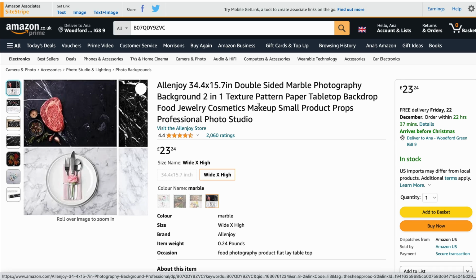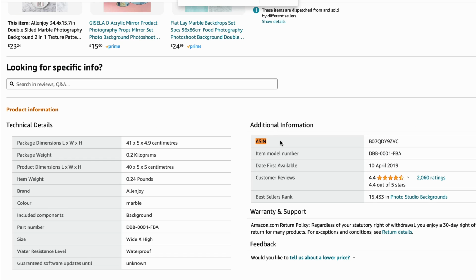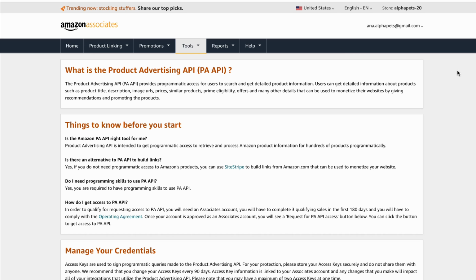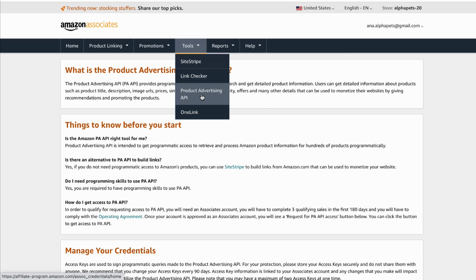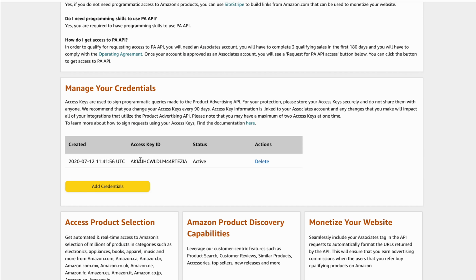Then do a Control F and type in ASIN. And you'll see the product information here. It's the exact same code that I copied before. What you want to do next is go to your Amazon Associates program under Tools and Product API once again. Make sure that you have saved this access key and secret key when you've created it. If not, you'll need to create it again and make sure to save it this time because you can use the same key in multiple places.